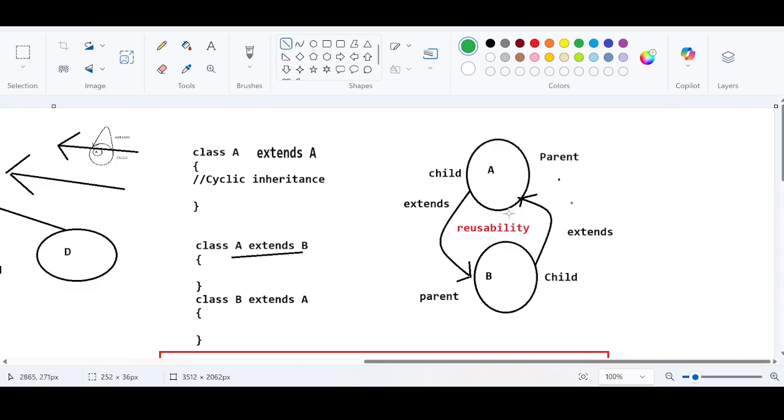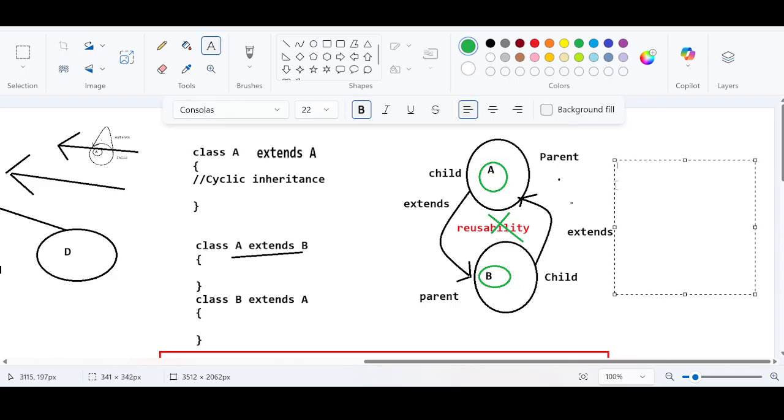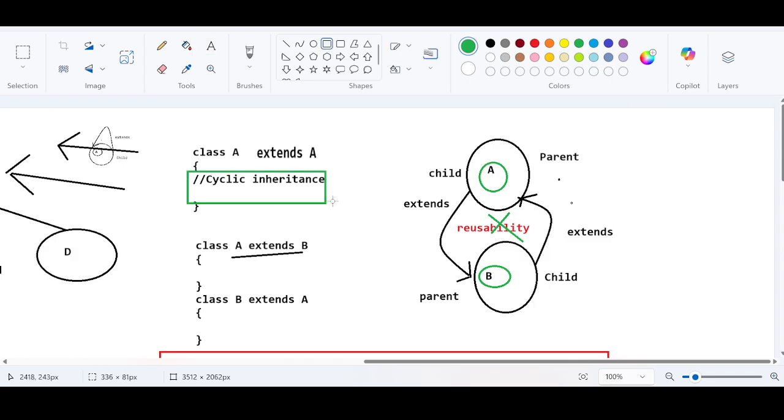You are depending upon the properties of A from class B, and depending upon the properties of B from class A. If you want to depend on each other, why take two classes? Take one common class and place all the properties and behaviors in a single class. That would actually work, isn't it? Cyclic inheritance does not make any sense. That's why it is not possible in Java.